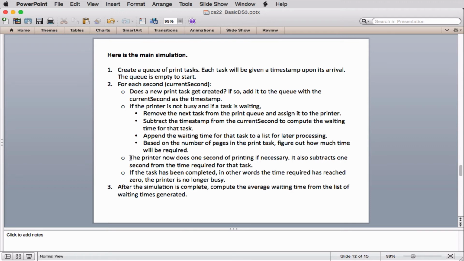So in the next part, still in the second, the printer now does 1 second of printing, so they're going to ask the printer to actually do a second of printing, and it subtracts 1 second from the time required for the printing task it's working on. If the task has been completed by the printer, it is no longer busy, so the printer is going to change its state. So after the simulation is complete, we compute the average waiting time from the list of waiting times generated.